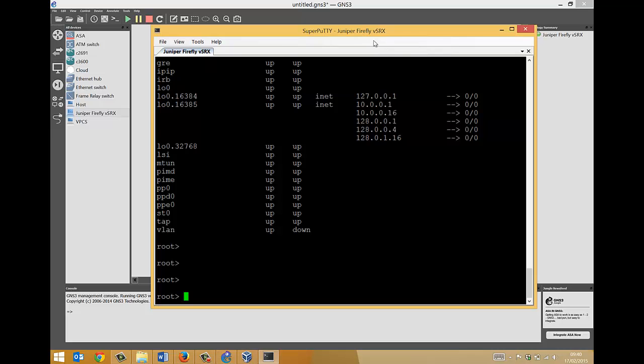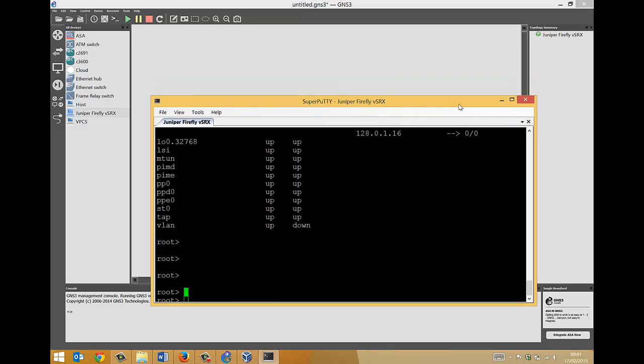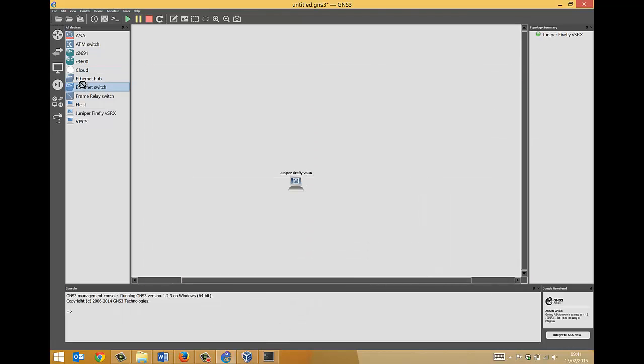So from here on in, we can configure it, beyond the scope of this video, but as you can see, we've got a running Juniper vSRX, and obviously you can now attach switches, routers, and whatnot, create VLANs, and everything else.